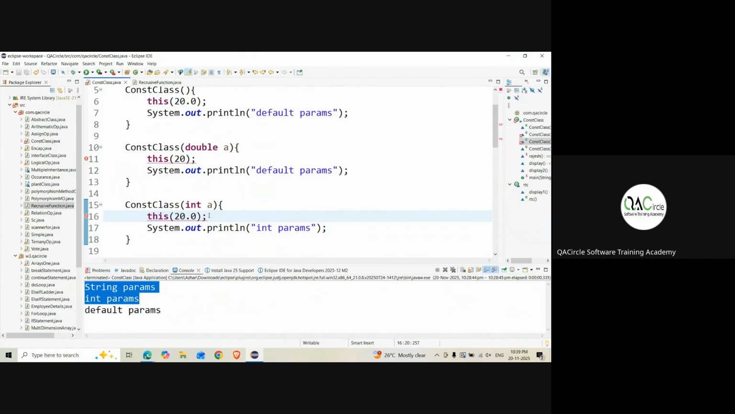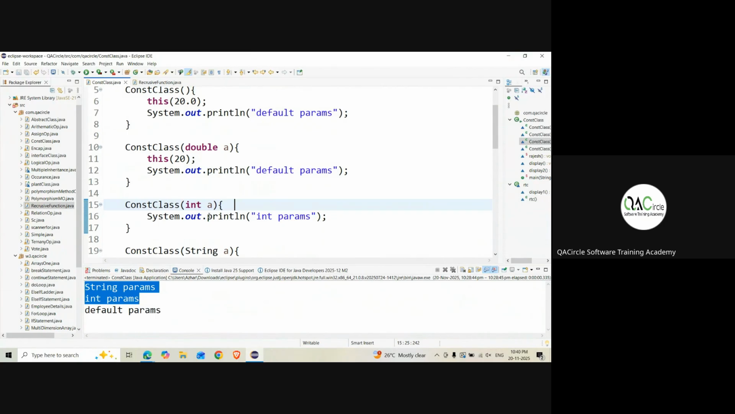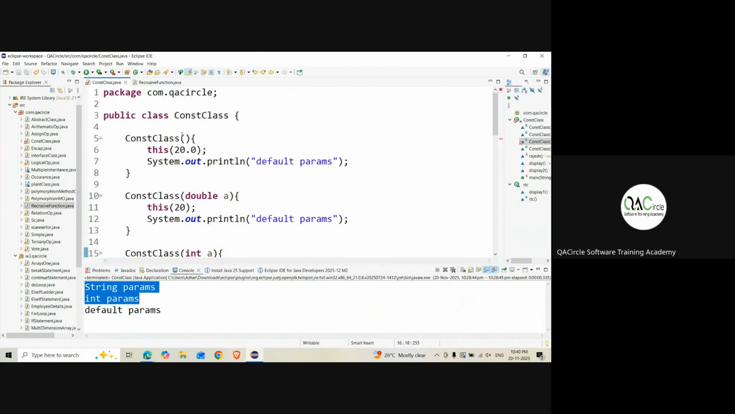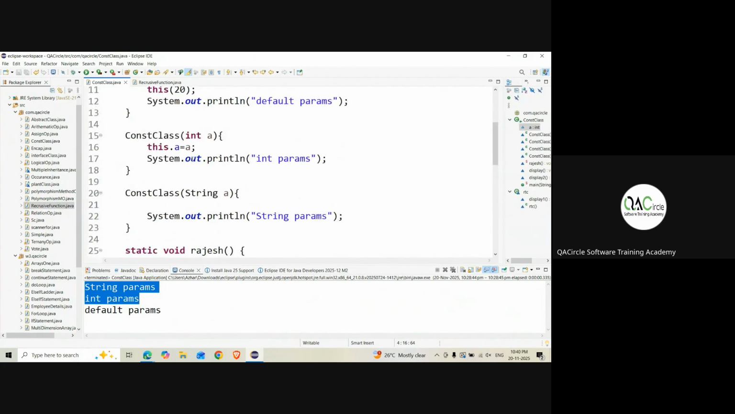So how did you understand the this keyword? This can be used in many other ways. I'll give you a few examples for you guys to practice. For example, I gave a here, right? If I put this dot a equal to a, and if I define int a equal to 10, if I print a in the int parameters, what will be the a value?